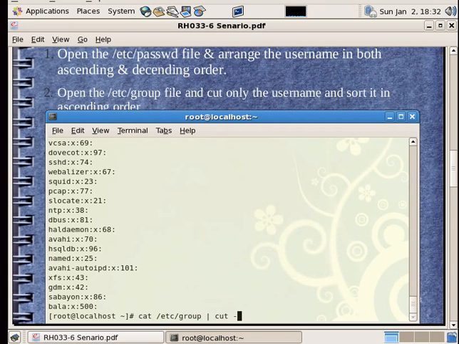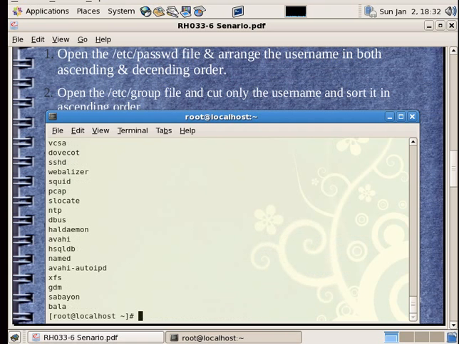Okay, -d. What is the delimiter? It's colon. -f. Which column? It's the first column. Okay, all the first column has appeared. Now I am going to pipe this again into sort. Enter. So it's sorted right now in ascending order.